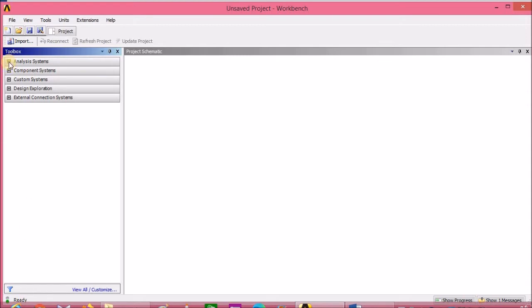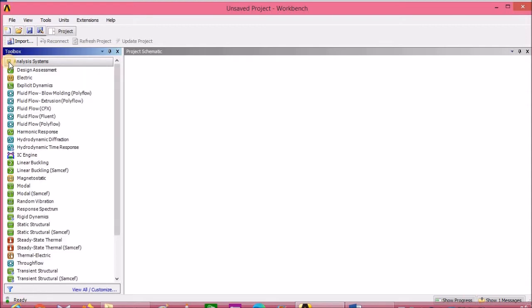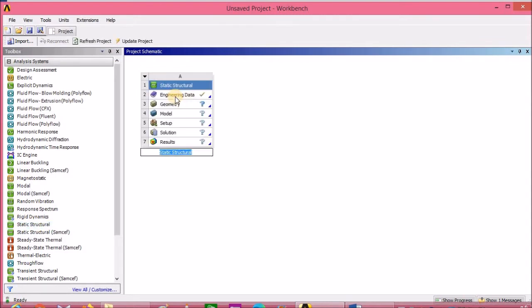I'm going to do the static structural analysis. Static structural. Then we are in the project tab. When doing this analysis, you have to work from top to bottom, and then we get the final visual. First I'm going to give a name for this analysis.